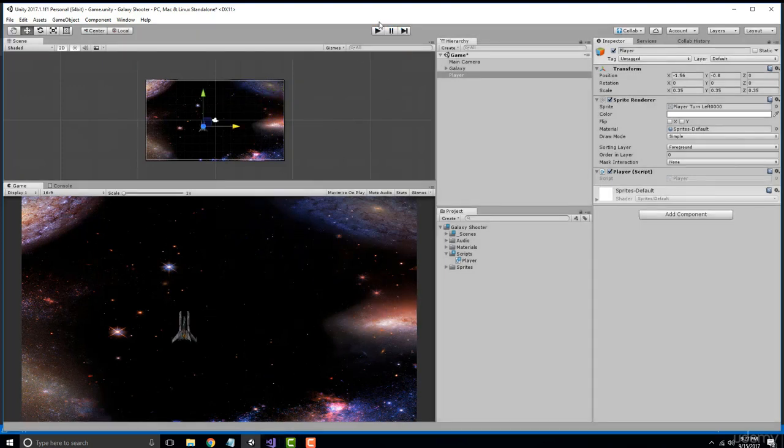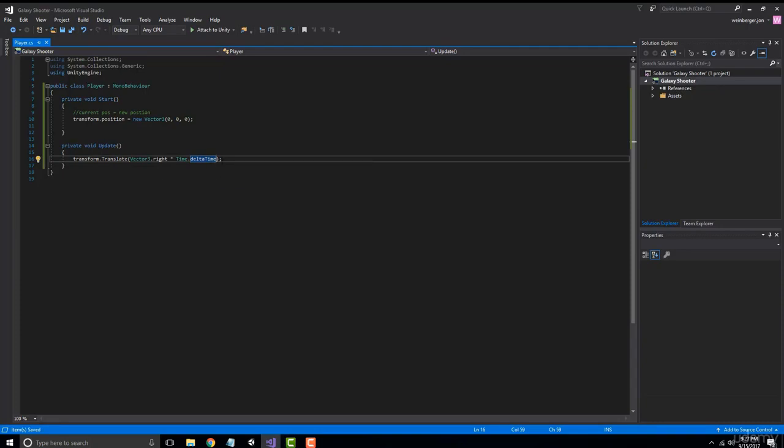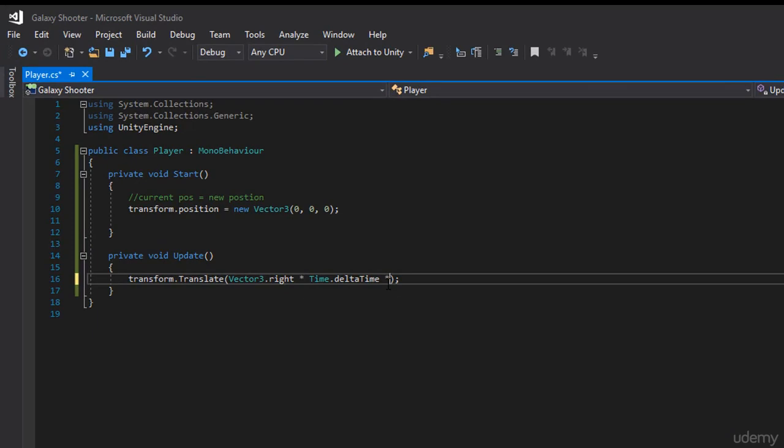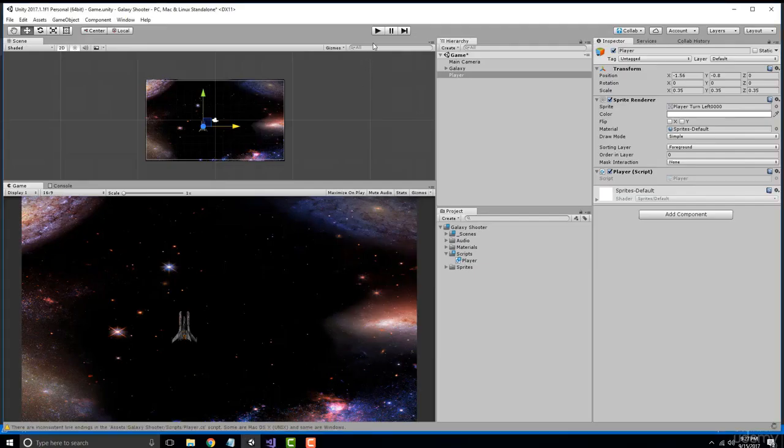Now how can we go ahead and speed this up a bit? Because essentially we're going to want to have some sort of speed to our character, right? So right now we're moving 1 meter per second. Let's make it so we move about 5 meters per second. It's simple. We're going to multiply it by 5. We'll go ahead and save. And now we're moving 5 meters per second.